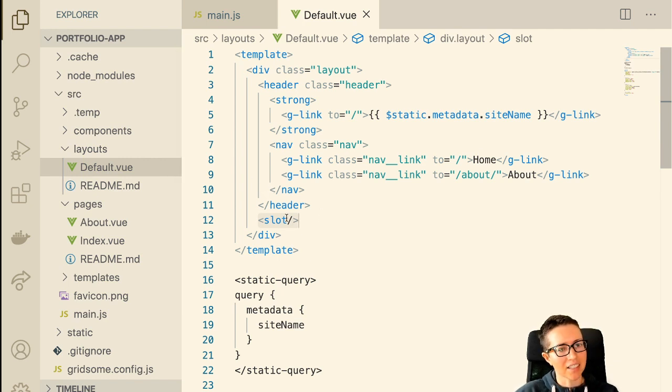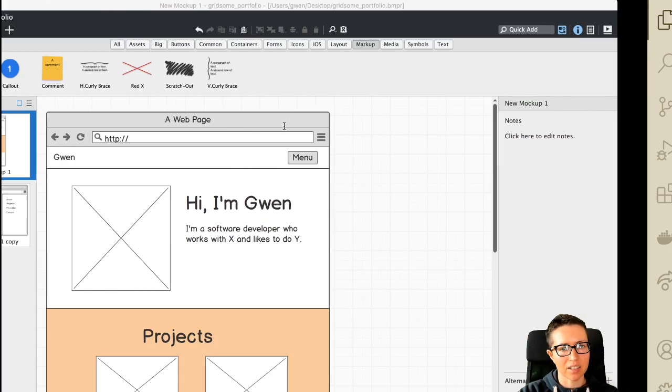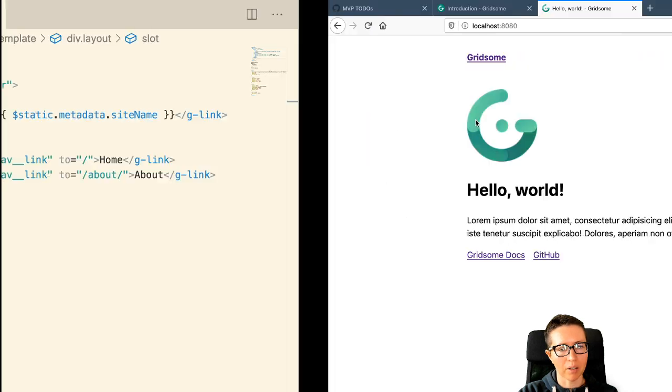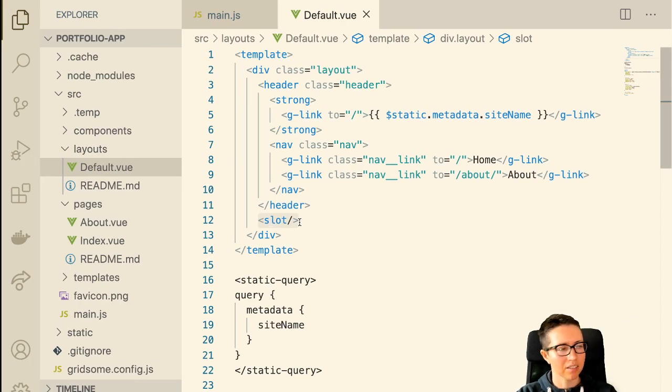This slot is where all of your components will be shown on the screen. As you can see, you can see the header up top, and then this is the component for home or about that shows up in a slot. So instead of router view, it just uses the slot syntax, which is already part of Vue.